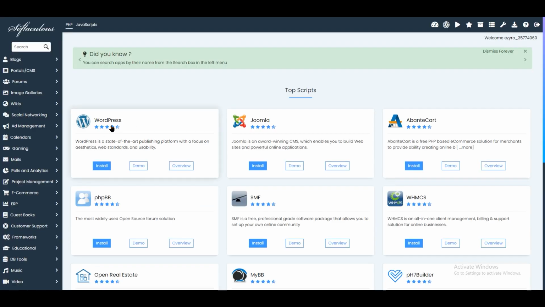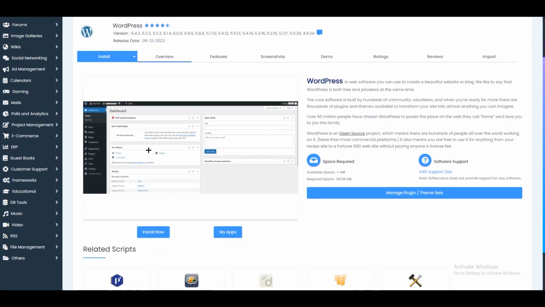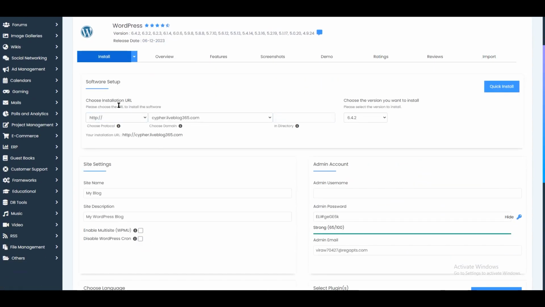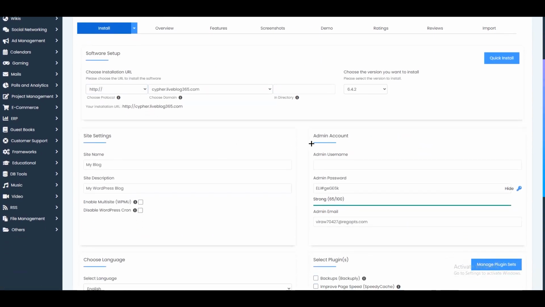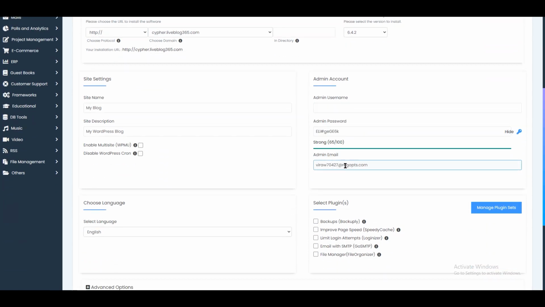It will open up a new window. And here you can see we have WordPress over here. Just click on WordPress and after that click on install. And here you are going to choose your installation URL and every single thing, your username and email address. Just remember that. Make sure to save this somewhere so you can log in later on.